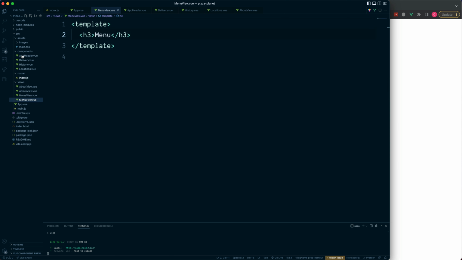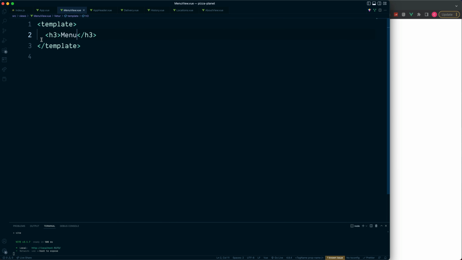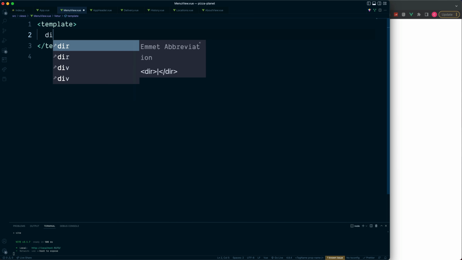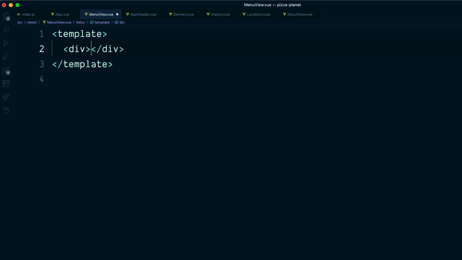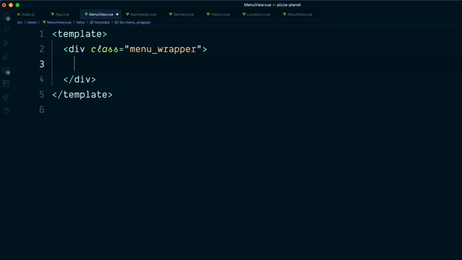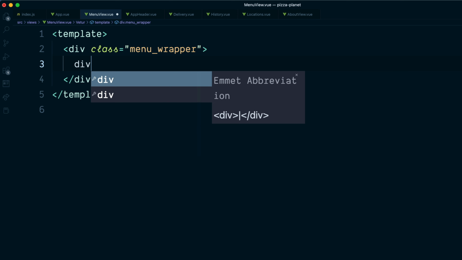Into the views, the menu view. Okay, so we're going to remove the level 3 heading for now, and then create a div which is going to be a wrapper for both of our two sections. This, the class of menu underscore wrapper. And then two more divs which are going to be nested inside.